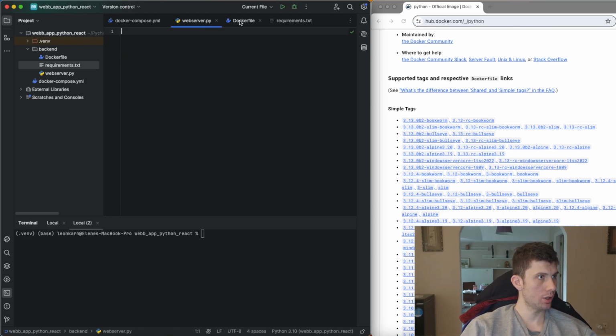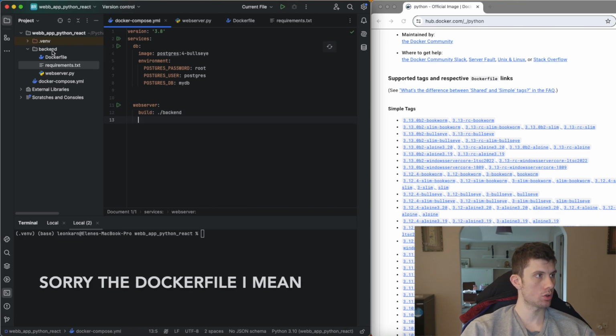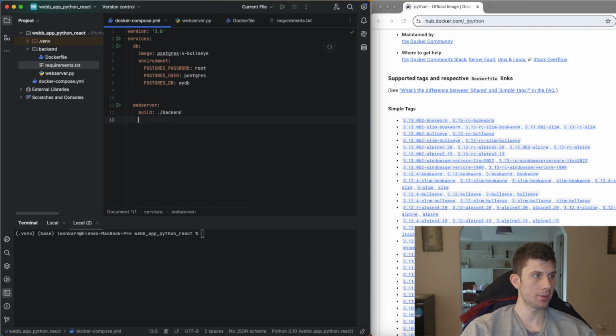Now the other thing is, we have to go in here and say web server and say build, because we want to build, and we're going to say backend. So it's going to go into this folder and find the backend.